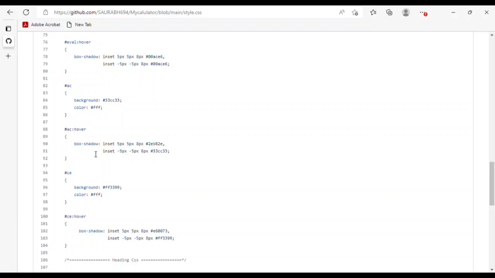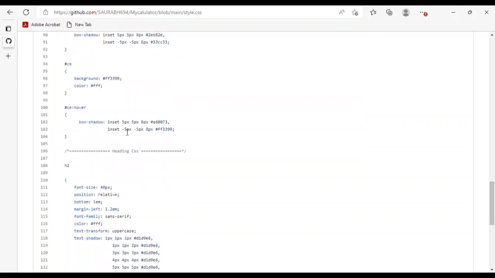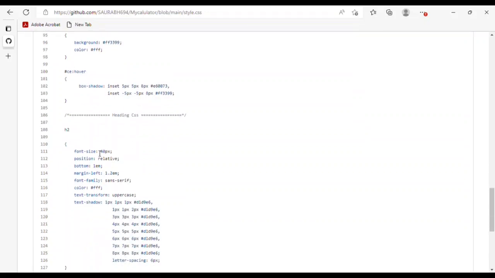And for the hover I've used a box shadow of 5px 5px 8px and the color, and also I've used this for the background and the color, and it's over. I've used a box shadow as usual 5px, 5px and 8px.